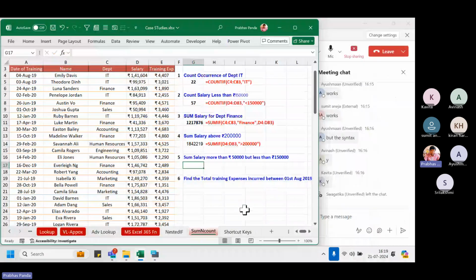All right, so we'll go for our next question, people. Salary more than 50,000 but less than 1,50,000. So we need to deal with the salary column. First, we make a bucket of more than 50,000 cases, then less than 1,50,000 cases. And in between these two buckets, whichever items fall in, we have to make a total of that. So basically, a criteria based sum is to be done, but the number of criteria is more than one.